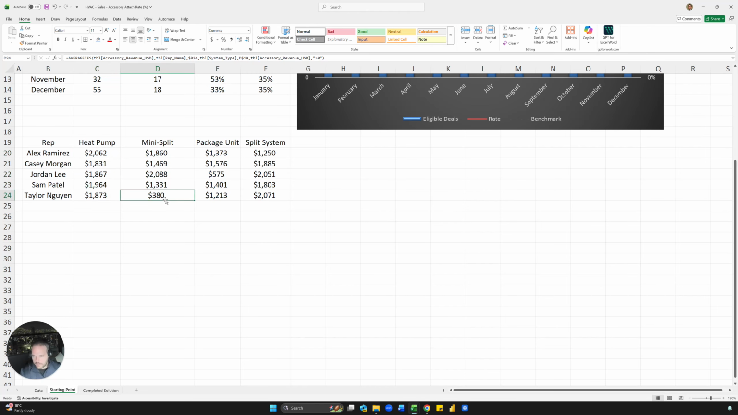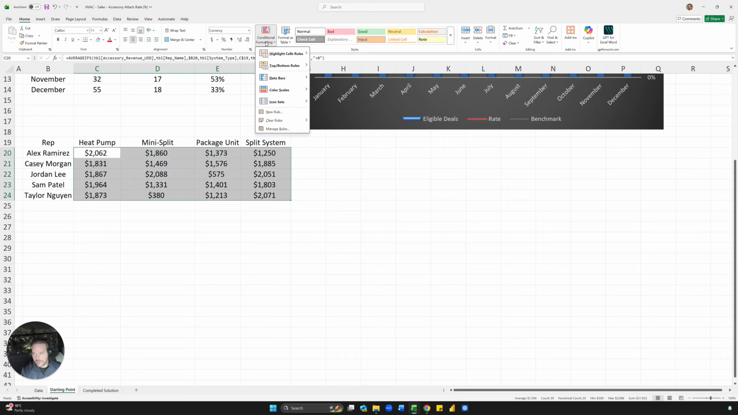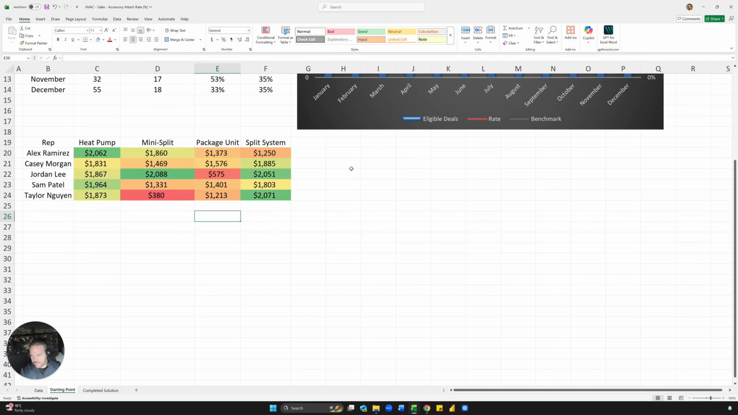Okay, so the final thing we're going to do is create a heat map here. If you do it like this, conditional formatting, so home, conditional formatting, color scales, high is green, low is red. But this isn't the best way to do it, because you're getting these low numbers. Like a split system could be more expensive than a package unit, right? Or a heat pump could be more expensive than other services that you're providing.